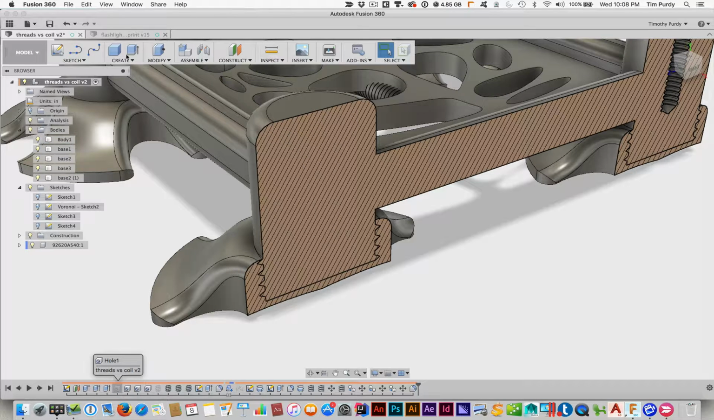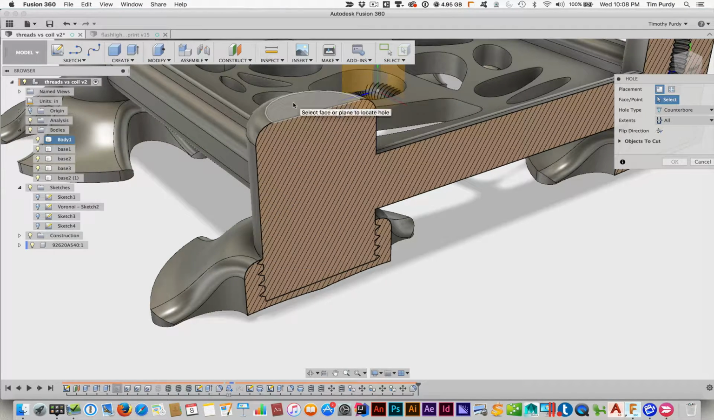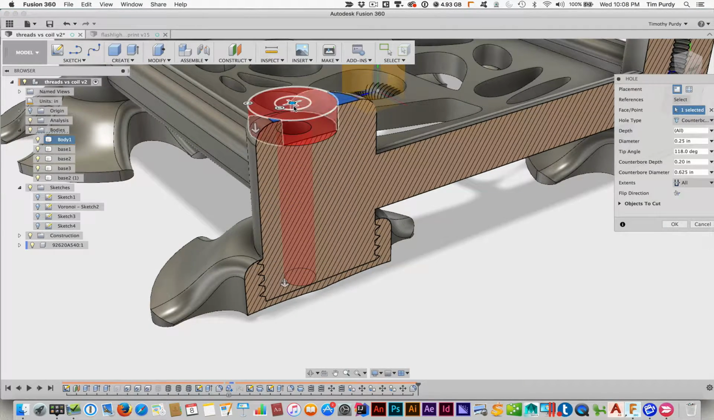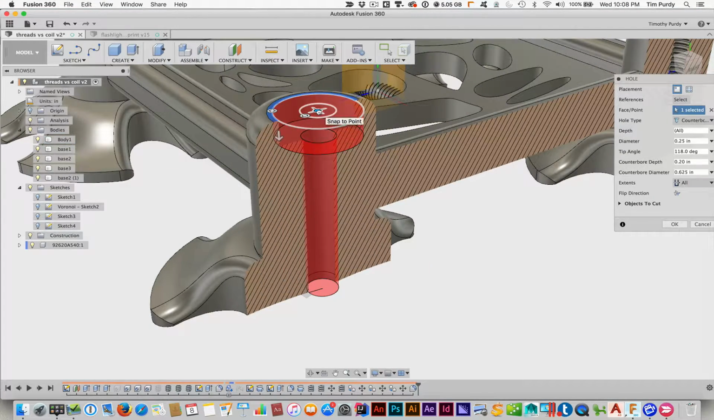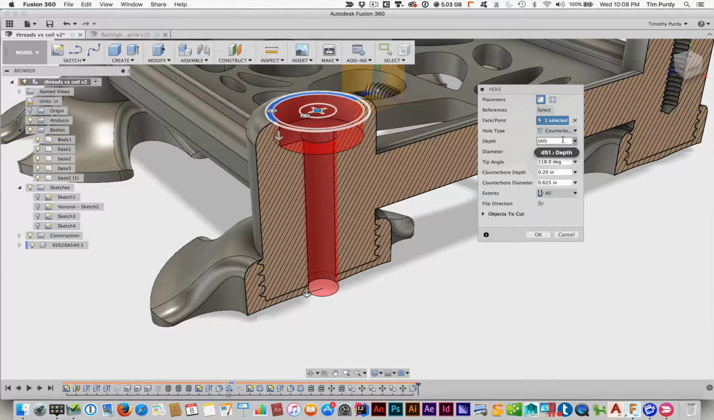Okay, so underneath the create menu there's the option to do a hole. You basically give it a face, and then on that face you get to move this around and position it, so it will normally snap to the center there. And then with this you can set up what kind of hole you want to do. I'm going to choose a counterbore. Okay, so it gives me this depth counterbore there, and I'm going to set it up to not be all, which is going through it all, but to simply go a depth, which the depth will be 1 inch.